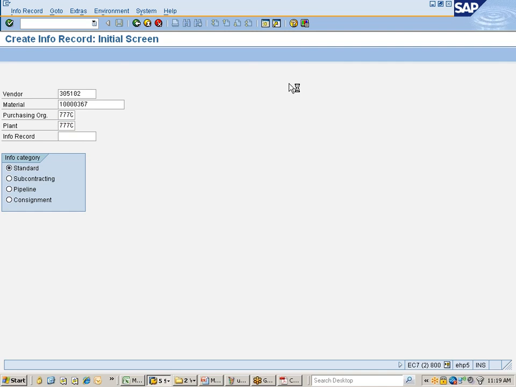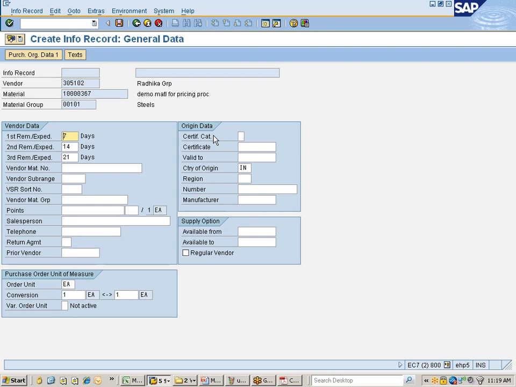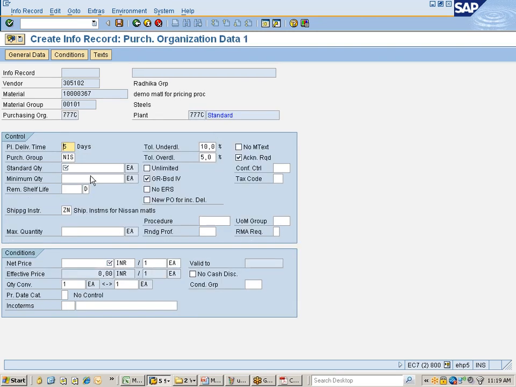Okay, so I'm giving vendor, material and purchasing organization, client, etc. And then let me go and create a standard quantity, for example 100, and a price of also say 100. Now you go into the conditions tab.